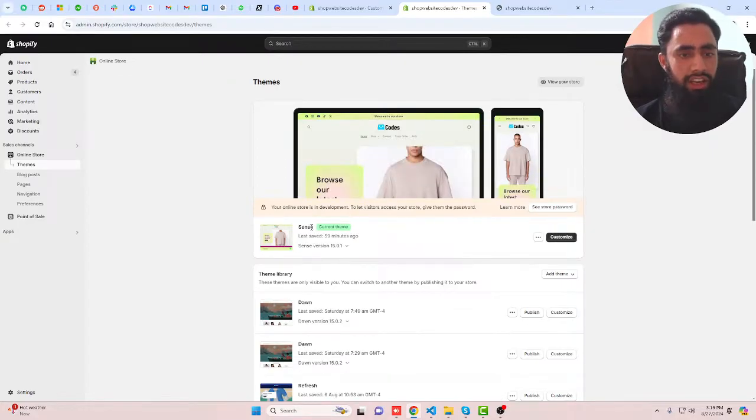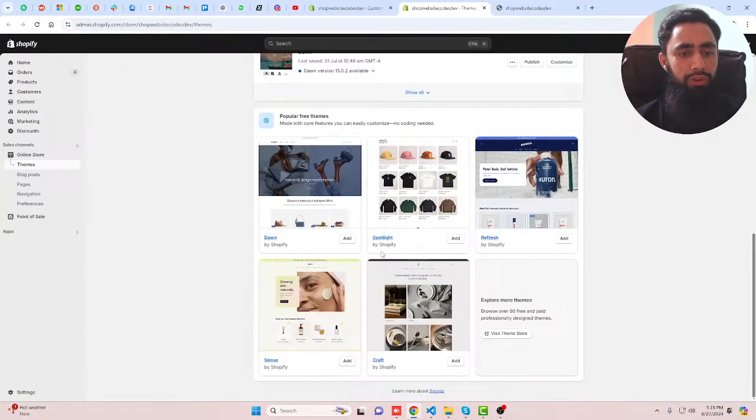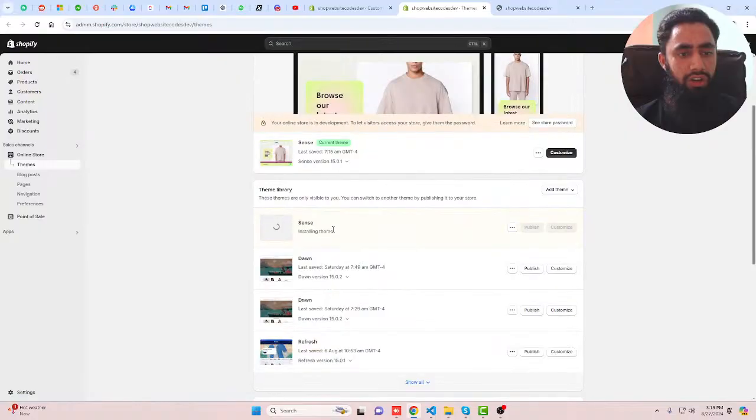So here we have the Sense theme, which I have already created, and we have everything implemented. Now I'm going to install a new fresh theme, which is this one, for example, Sense. So I am installing this. So this is the fresh version where we don't have any kind of code or maybe any customization. So we will start from the very beginning so that you get to know how I did all these, and in your store you can also easily implement everything.